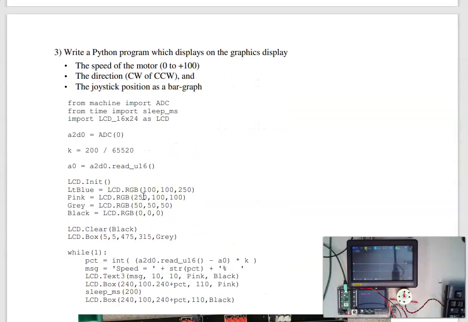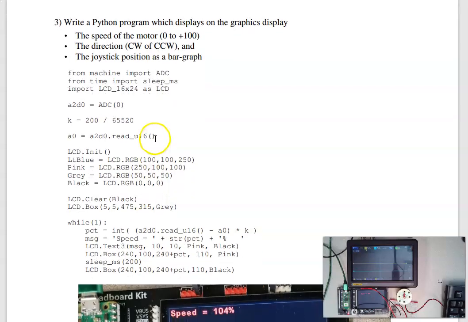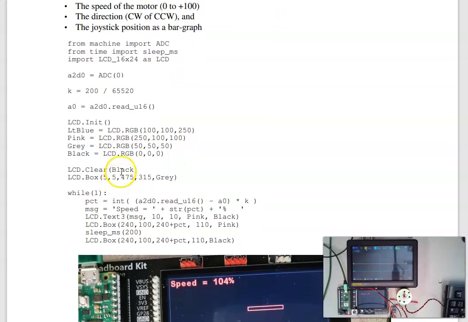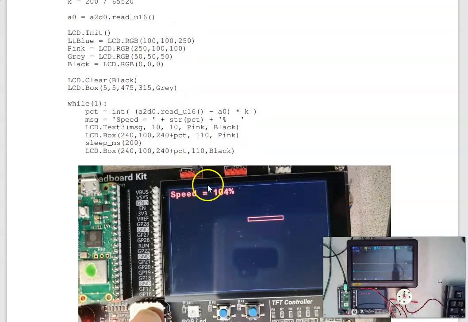Third one is to get the graphics display to work. So here, I'm going to turn on the LCD display, set my colors, clear the background as black, draw a box around the whole screen in gray, and then read the analog input as my percentage, and display it as a string. So this is speed, minus 100 to plus 100%. Display that starting at 10, 10, upper left corner.